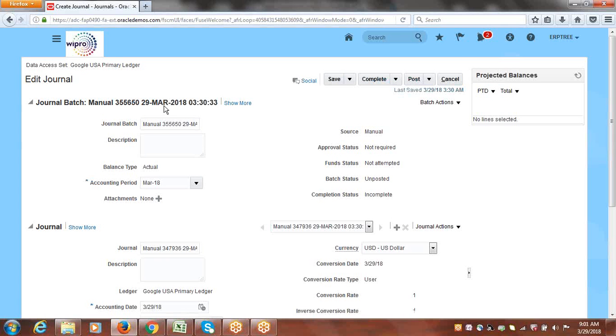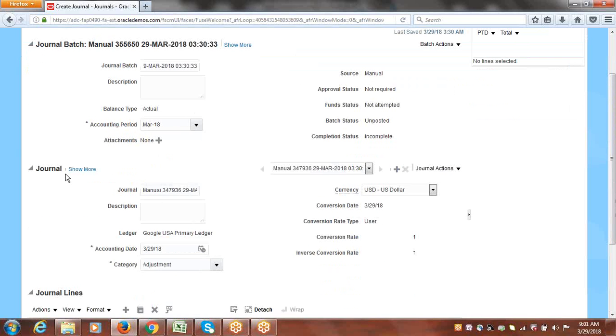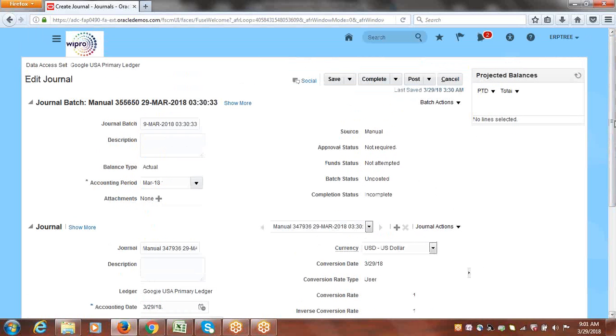And again, see here, by default, this window represents the journal batch. See, the system created the batch name, manual, some internal running number, and date and time. The same is applicable for the journal also. This is how the system will create the batch name and journal name automatically. Within the same batch, if you want to create one more journal, you can click on add. You can create one more journal within this.